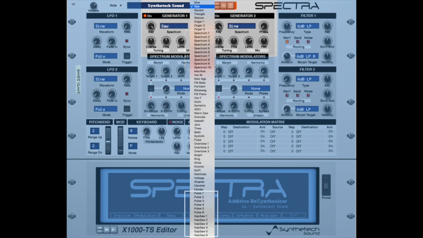At the bottom of the internal spectra presets are two groups of spectra named Pulse 1 to 6 and Gapsol 1 to 6. These are included because they can be inserted into a spectral sequence to achieve sounds similar to wave shaping, pulse width modulation, or wavetable synthesis.